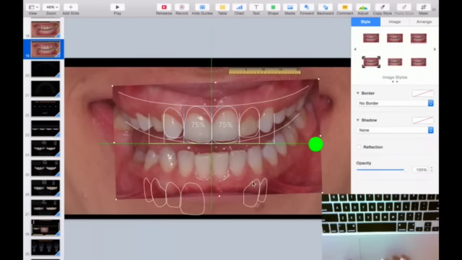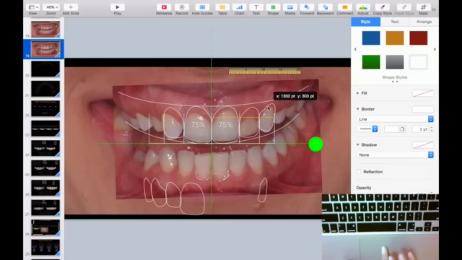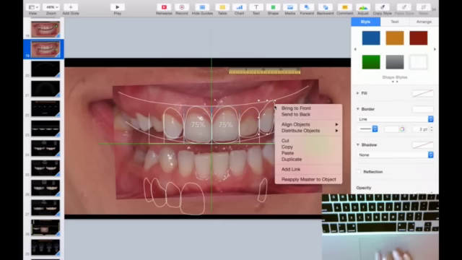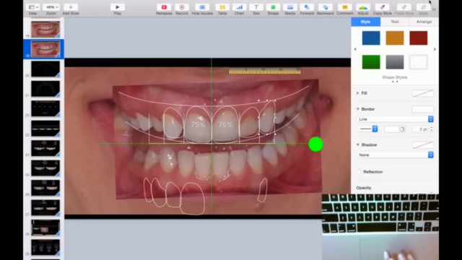Now I do the same with my canine. Now the canine touches both lines. Okay. Duplicate it and flip horizontal and bring it to the other side.